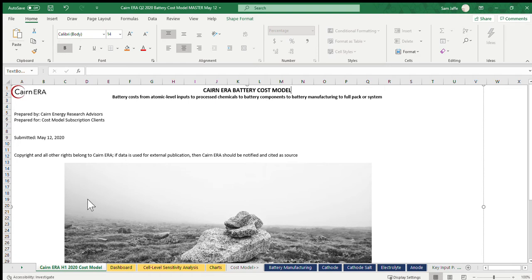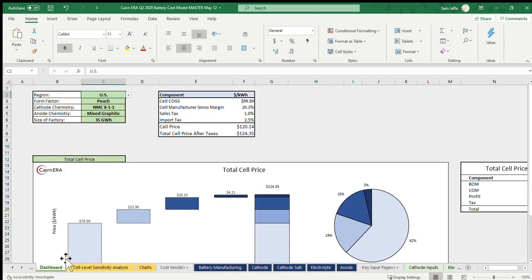So this is a quick video of the Cairn era battery cost model and how to work with it. In the first video, I just want to point out the sections of the model. So we start with the dashboard. Dashboard is a way to choose your main choices: where the battery is being made, form factor, cathode material, anode material, and the size of the factory.